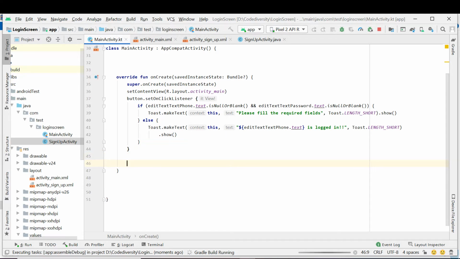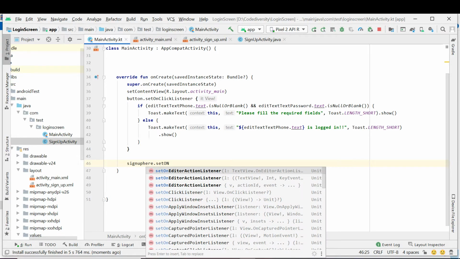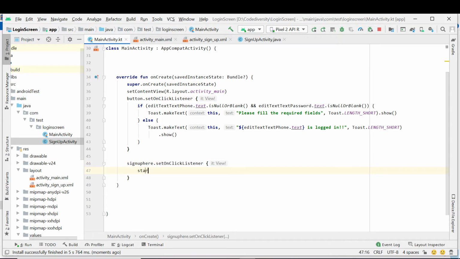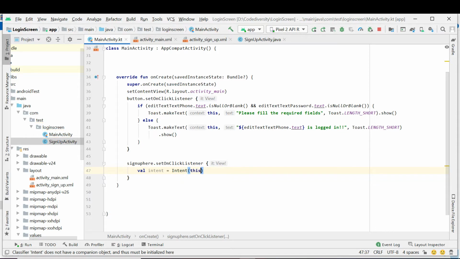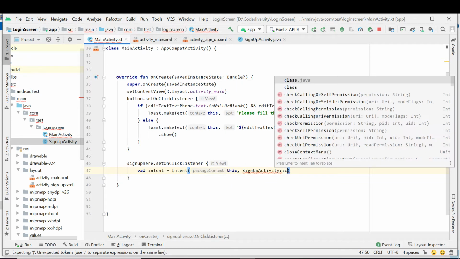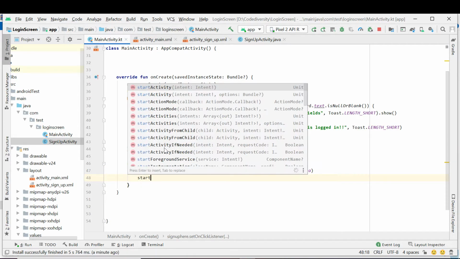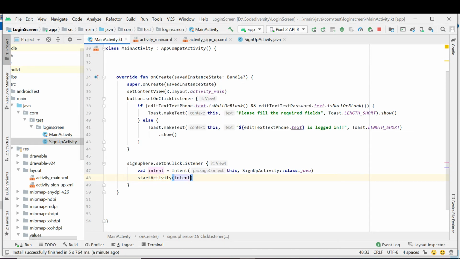Now I'm going to create an intent first. Set on click listener. And now call an intent, from this class to the SignUpActivity class. And then start activity with the same intent. We can do it like this also, to make it one line.